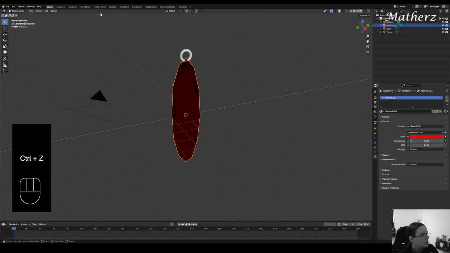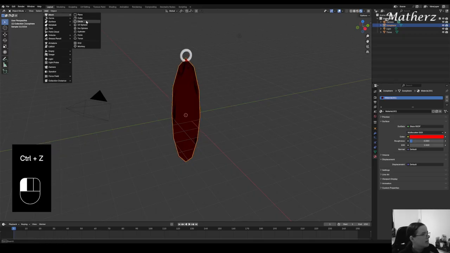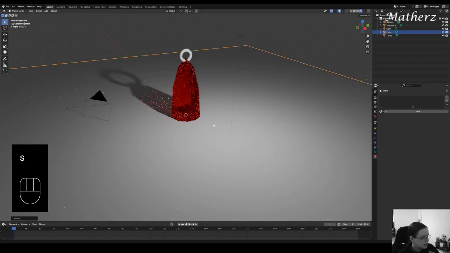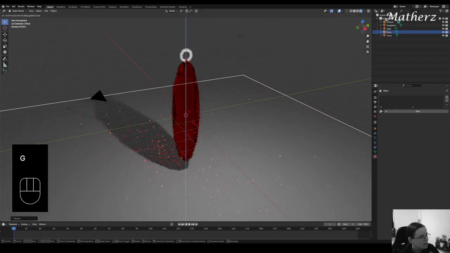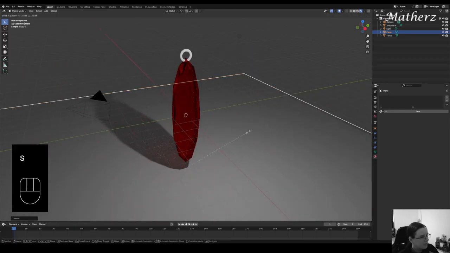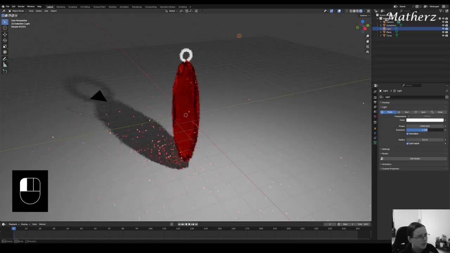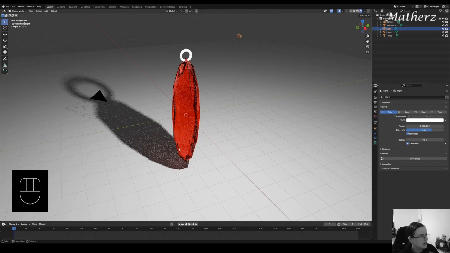So, add plane, scale. It's kind of like a red little trinket. And then I'm going to turn the lighting up as well, so you guys can kind of see through that.